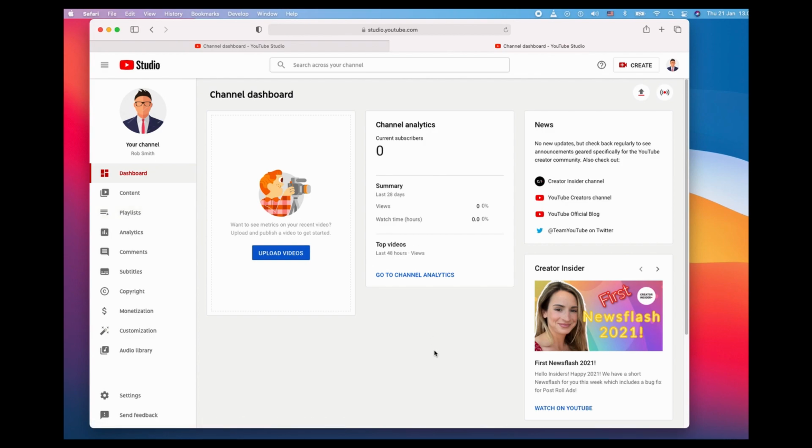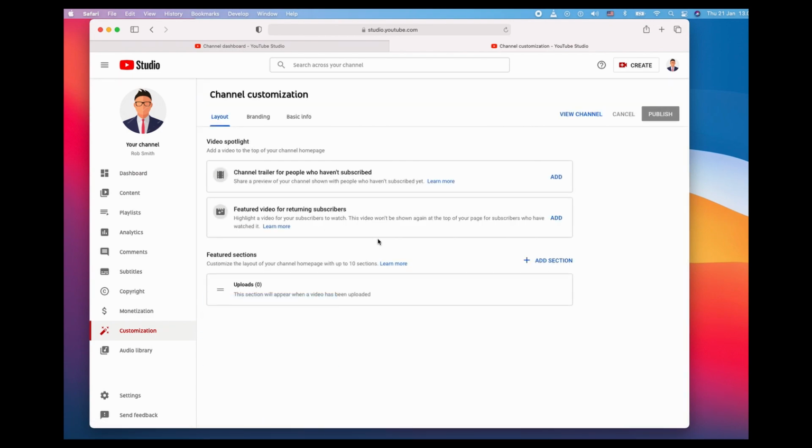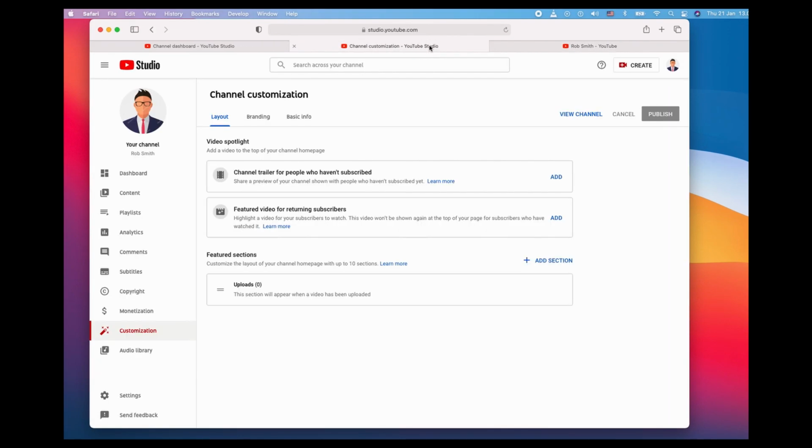Now we are going to customize our channel. To customize your channel, we go to Customization on the left side of the menu bar. This is where we will be branding our channel, how it should look and how you want to make it your brand. This is the layout when you view your channel. For example, if you view your channel right now, this is how it looks.